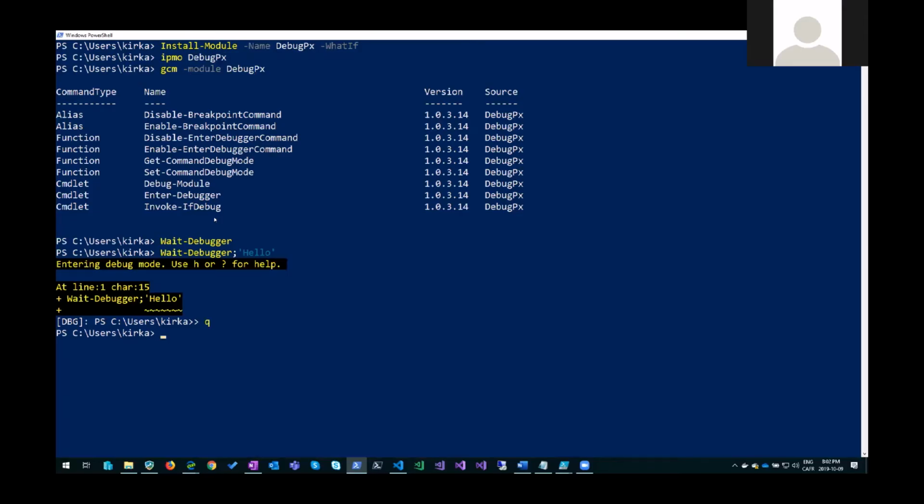Now, that bugged me, so I wrote Enter-Debugger. I wrote Enter-Debugger and the DebugPx module at around the same time that the PowerShell team was adding the Wait-Debugger functionality to version 5. And so Enter-Debugger stops on the actual line.